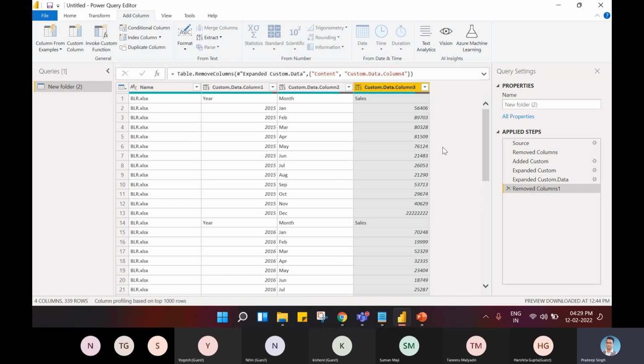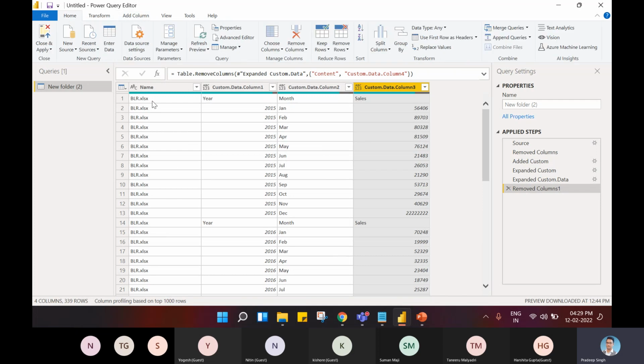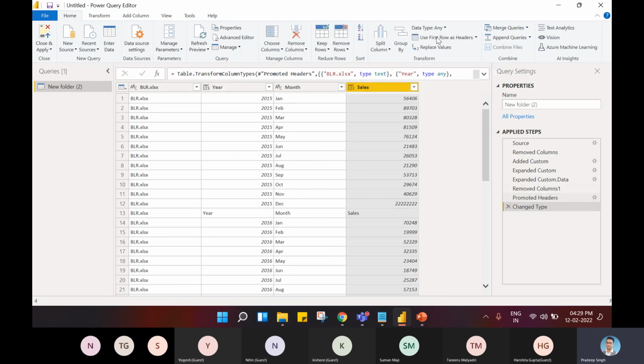The first thing I want is, because year, month, and sales are the table names, right? But they are coming in my first row. I want to make them my headers. So I have this option here which says use first row as headers. As soon as I click over here, year gets in my header, month gets in my header, and sales also gets populated there.